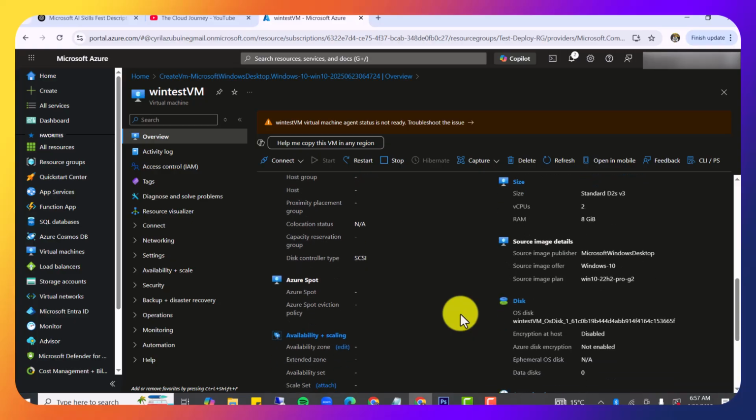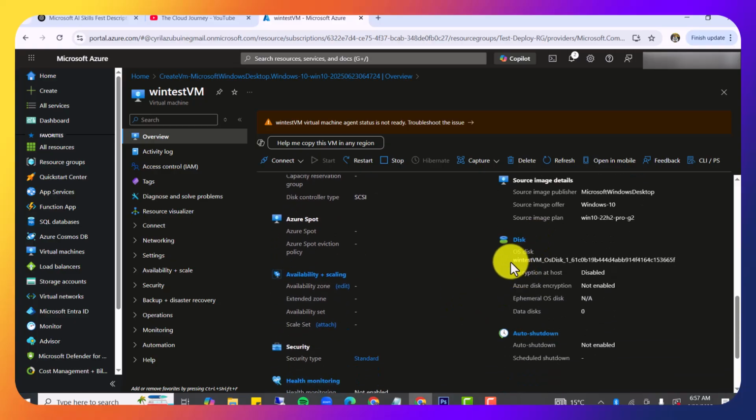So just hold on. Now if you look at this, these are the disks I talked about. This disk contains the OS disk, I think about 128 gig. So we're going to check that as well.